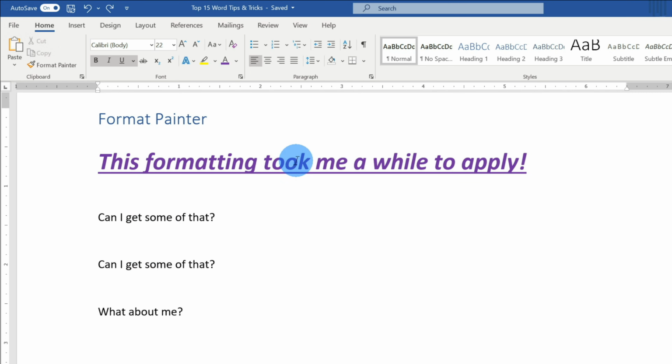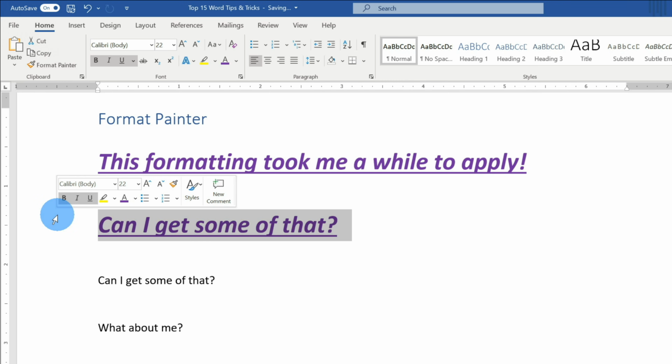To use it, first off, make sure your cursor is on the formatting that we want to copy, then go up to the Home ribbon and click on the Format Painter. This now copies the formatting from this line of text, and you'll see that there's a paintbrush next to my cursor. Next, let's highlight the line of text where we want to apply that same formatting. Here now I see that I applied the same formatting.